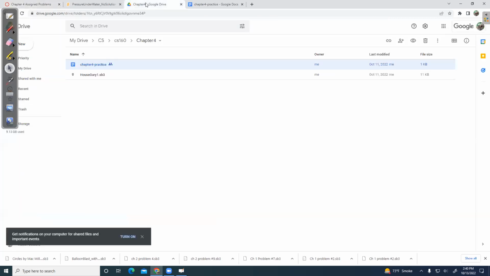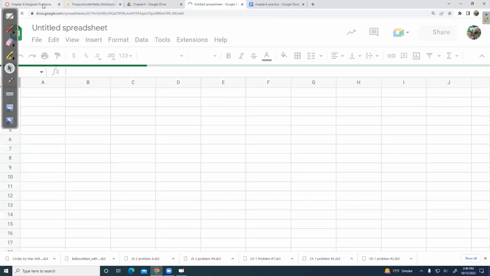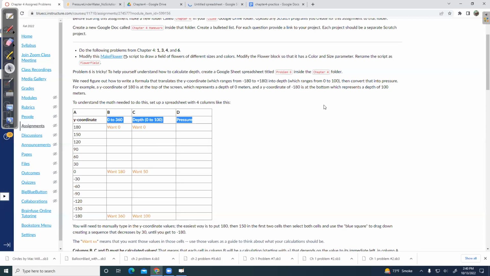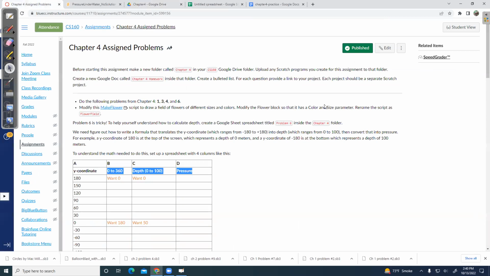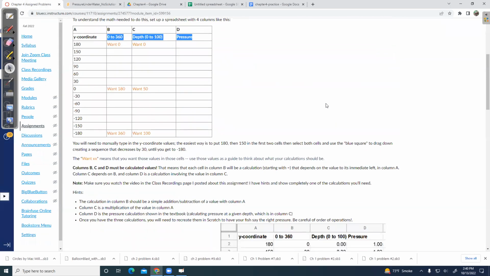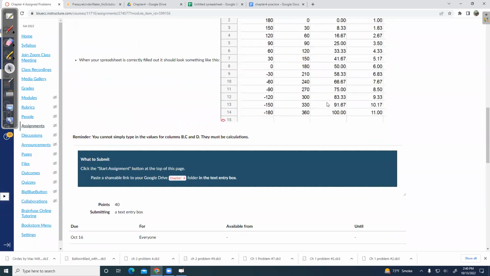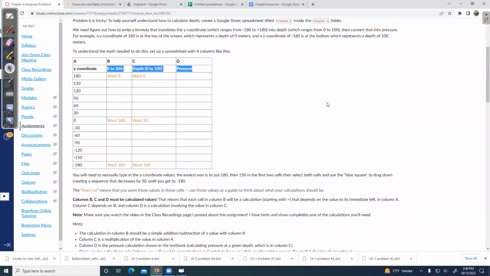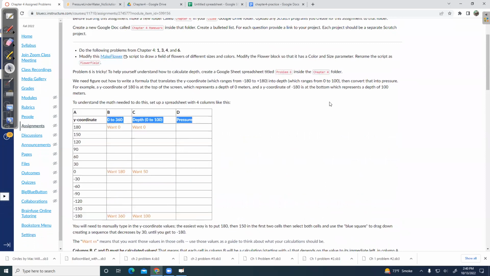All right, Google Drive, chapter 4. We need a new spreadsheet. New sheet. If you haven't already made it, please do. And let's see, we were told to give this a name somewhere here. I don't see where it says to give it a name. Problem 6. Okay, there we go.